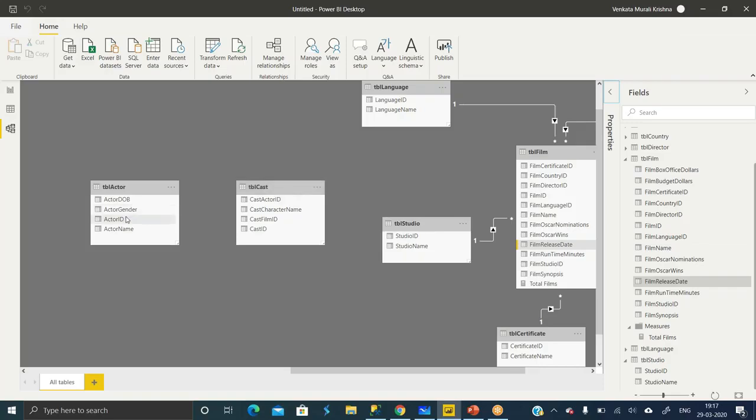Most of the time, Power BI will automatically detect the relationships between the tables. Sometimes it may not detect relationships. In that case, we manually go and create relationships between the tables according to our needs. Because I am aware of the data, I know this has some relation. You can see cast actor ID and actor ID.